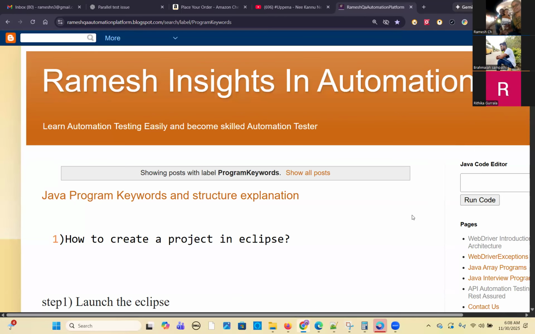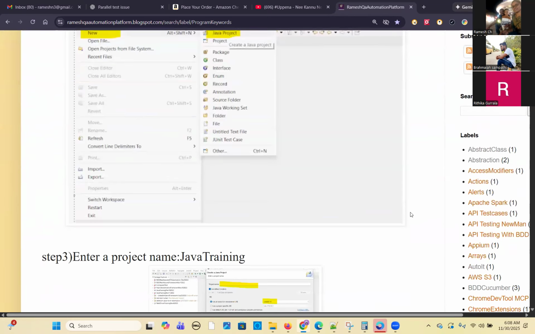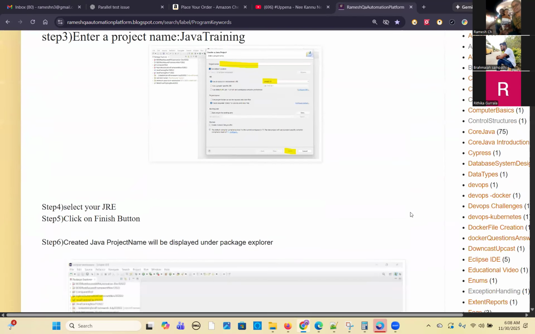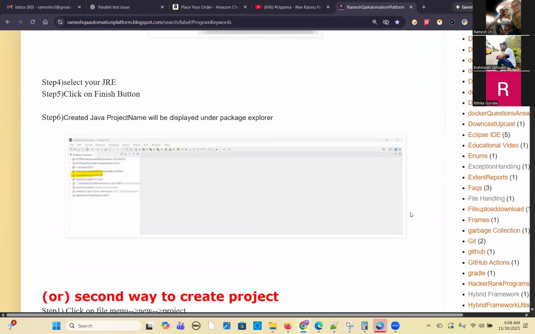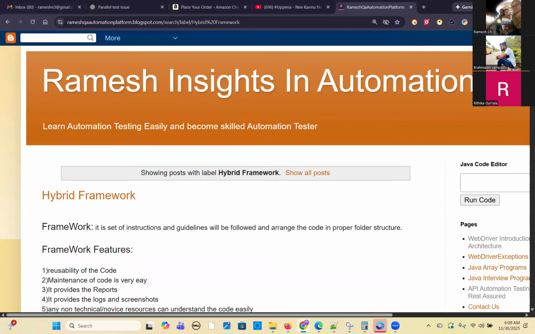You're good with framework concepts. Page object model is a definite interview question. So why do we need to use page object model? What is page object model, and what are the advantages of page object model? All these questions you can face in the interview. So get prepared for them.